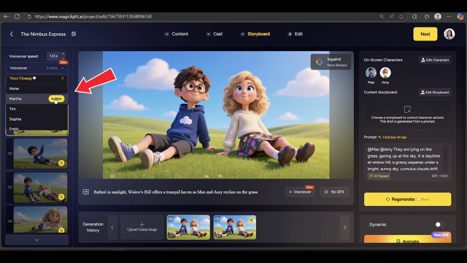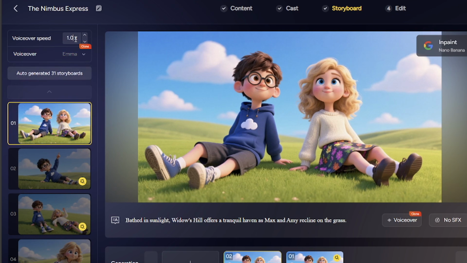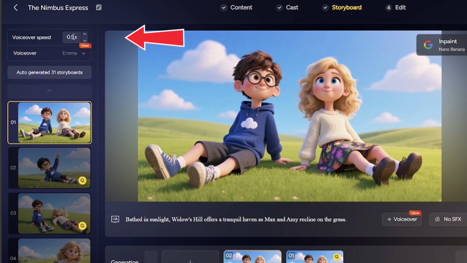Click Audition to preview how each one sounds. Then choose the one you like best. I'm going with this one. And right here, you can also adjust the voiceover speed. Slow it down or speed it up depending on the style you want for your story.